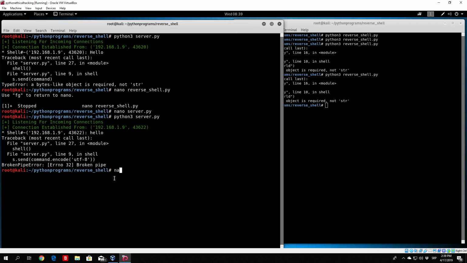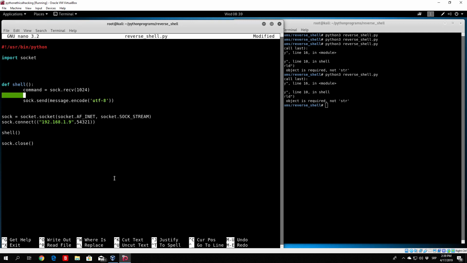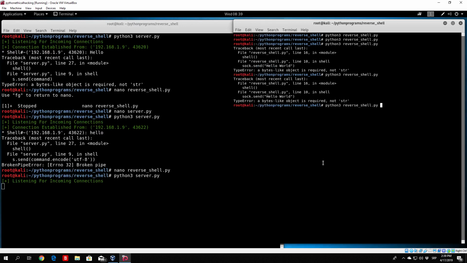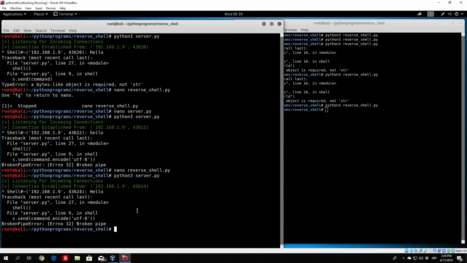Okay, so we need to actually change the code in the reverse shell as well. So let's send this in this way. So we will just type it right here: message.encode UTF-8. And the message will be hello world. So let's see if it will work now. Hopefully it does. Otherwise we'll just switch to Python 2 since it is easier to actually specify this. Encode UTF, broken pipe. Okay, never mind.